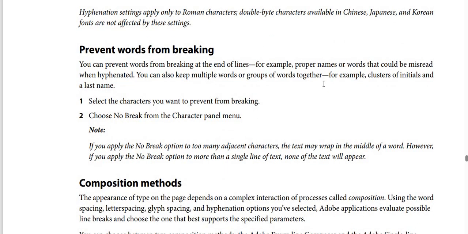And what about prevent words from breaking? You can prevent words from breaking at the end of lines, for example, proper names or words that could be misread when hyphenated. You can also keep multiple words or groups of words together, for example, clusters of initials and a last name.